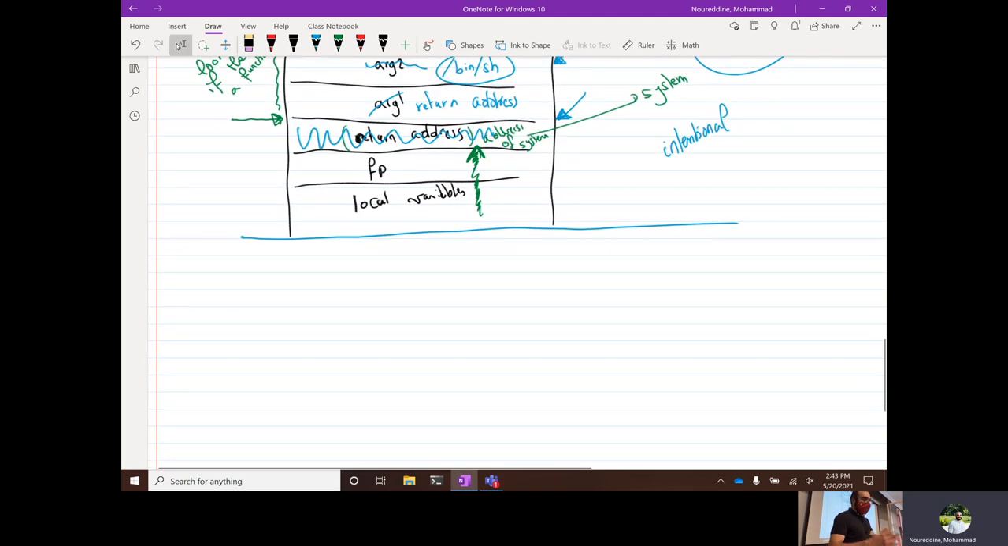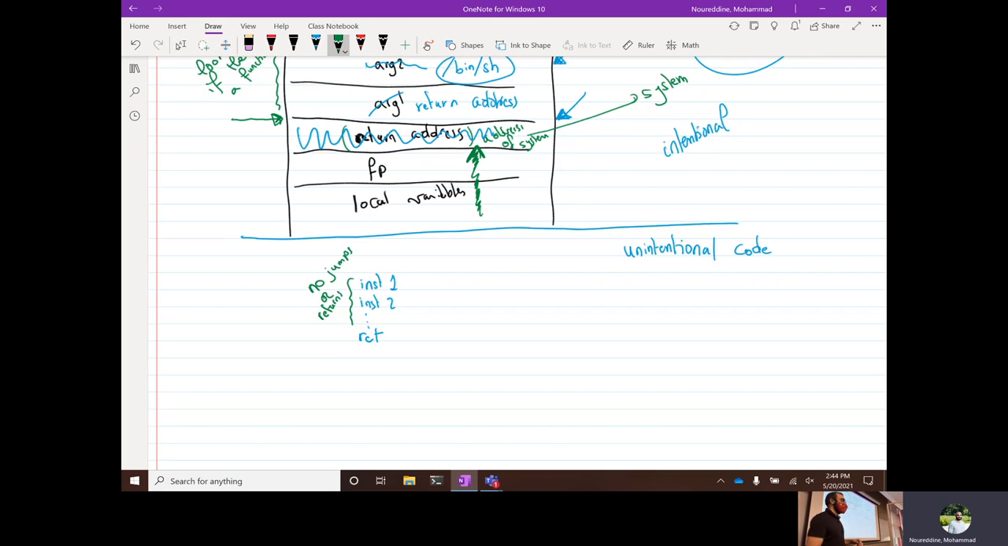What the attacker is going to do now, if I remove intentional functions, is use unintentional code, which is code that is there, but it was not meant to be used in that way. It's going to be code of the form instruction one, instruction two, so machine code followed by a return, such that in here we have no jumps or returns. So it's going to pick a bunch of instructions that execute sequentially, followed by a return. This piece of machine code is called a gadget.